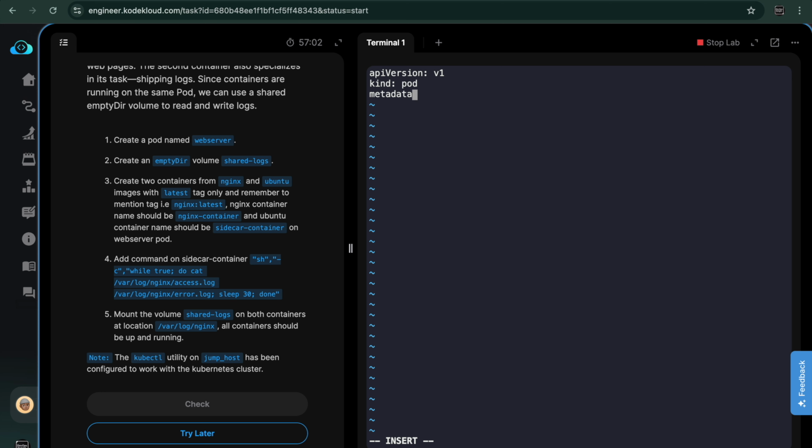Let's give a metadata about this pod. So name is webserver, and then they did not mention any labels as such, so we can skip other parts of it like labels, annotations, etc. Here under spec, we are going to have volumes first. So let me type volumes. We will be having volumes. Name of our volume, shared volume, right? So name of our shared volume will be shared-logs.